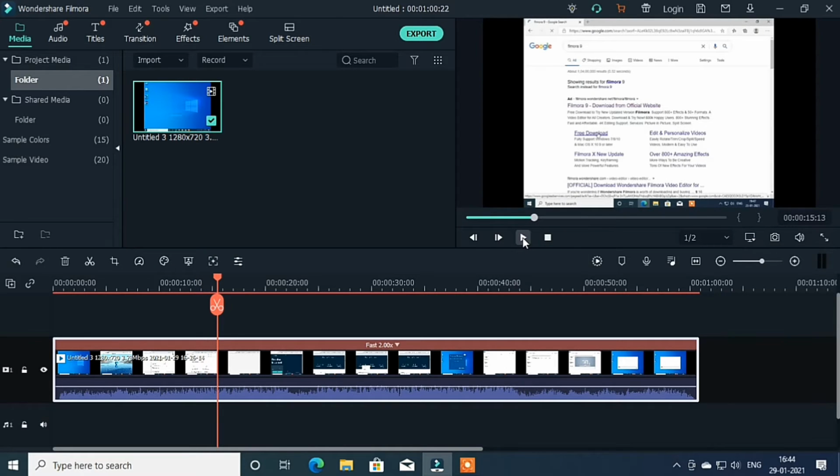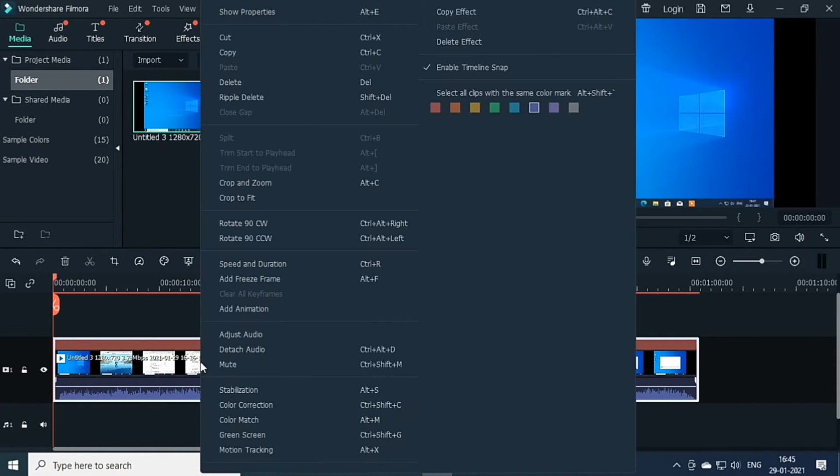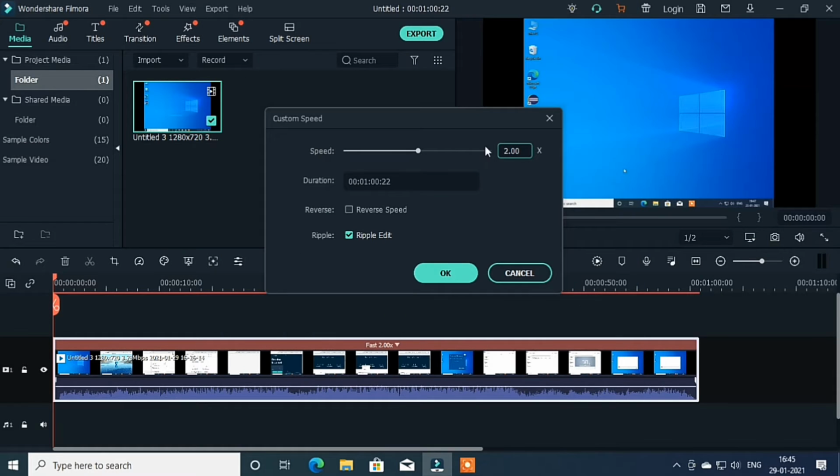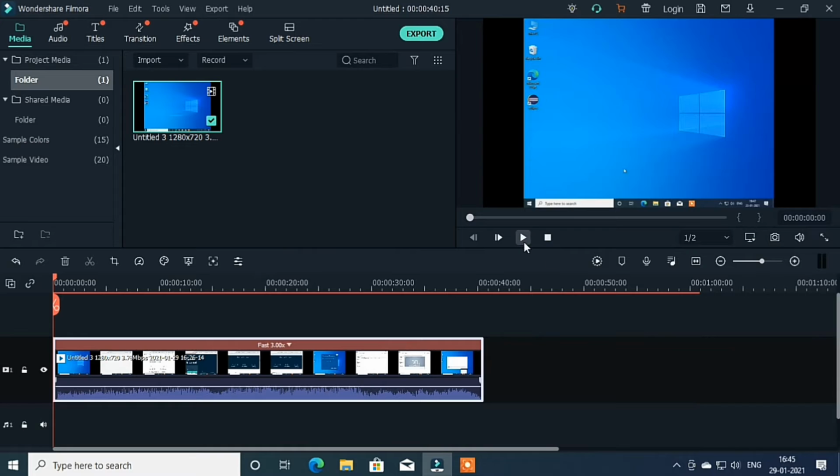And now if you want to increase 3 times speed, go there and change the value to 3.00. Now you see the speed will be increased by 3 times.